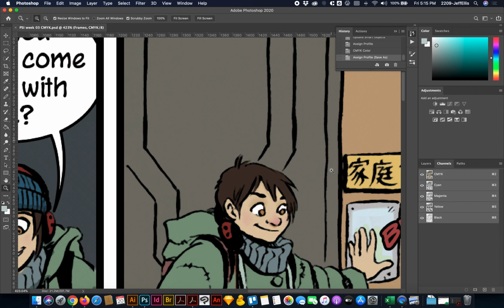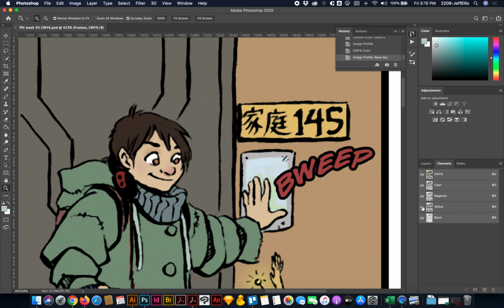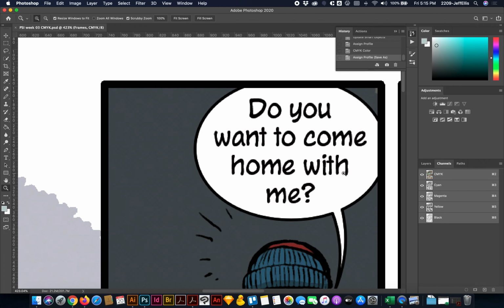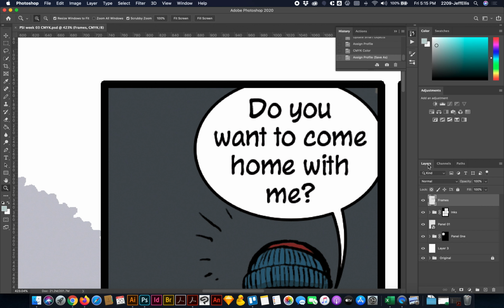Now, just to be clear, the sound effect here being in CMYK, that's not a big deal because it's got the red fill on it. It's got pretty thick lettering lines. What we're worried about is the lettering in the balloons here. So what I'm going to do is, because of the way this is set up, it's actually going to be a really easy fix.